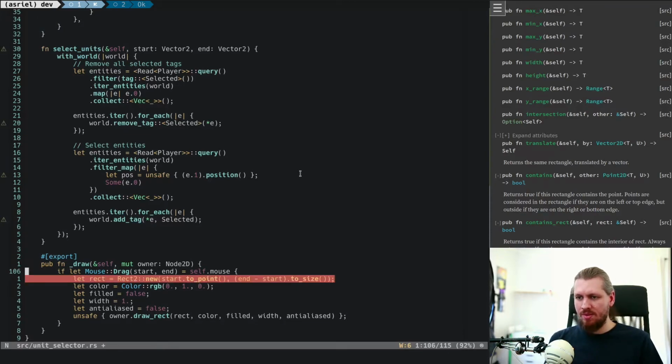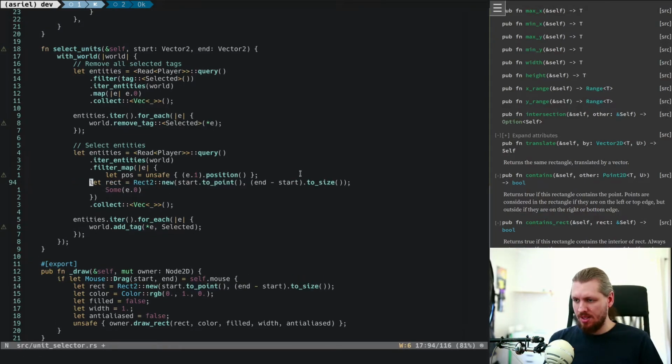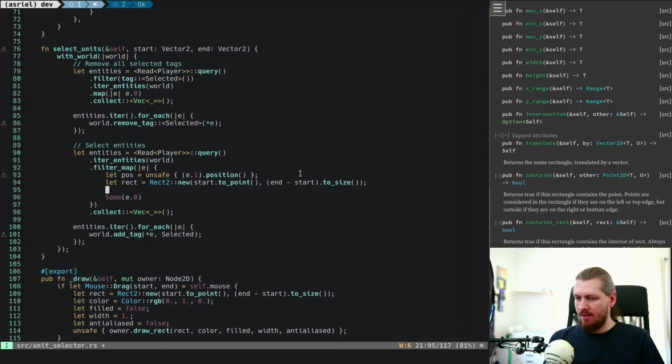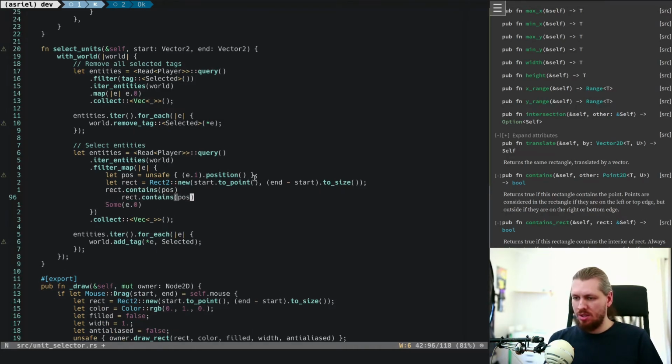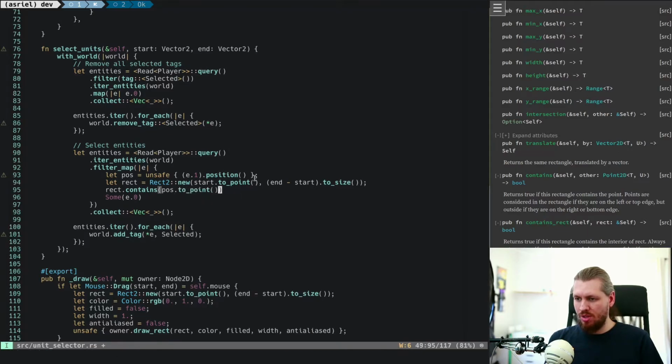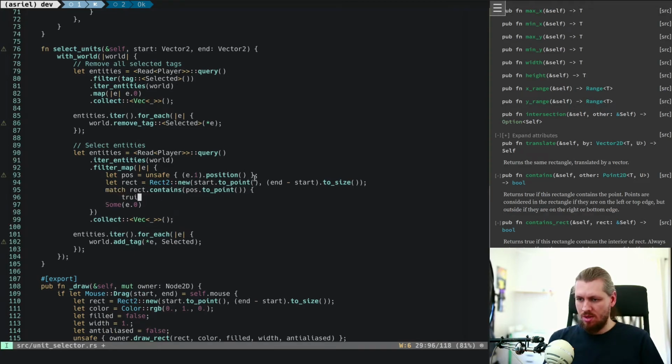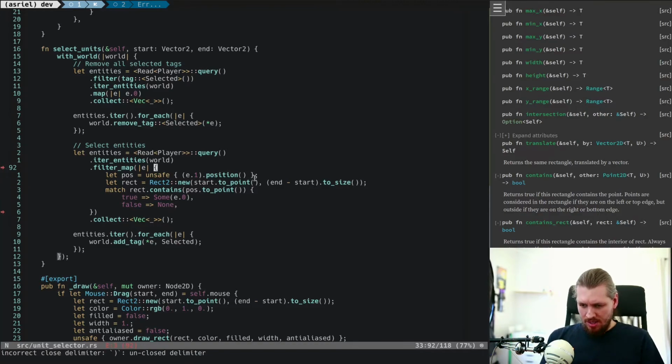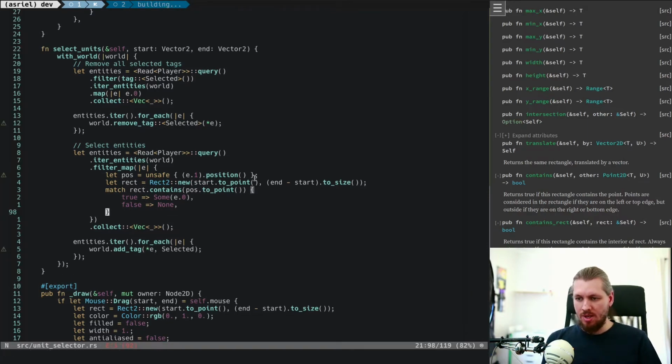We already have this. We have a rect2 here from our start and end, and let's see if we can see if the rect dot contains the position to point. If it's true, it does indeed contain. If it's false, then none, and then nothing will come out of it. Okay, right. Well, that was optimistic. Incorrect delimiter. Okay, all right. Okay, maybe I should finish the actual match statement. There we go. All right, there we are.